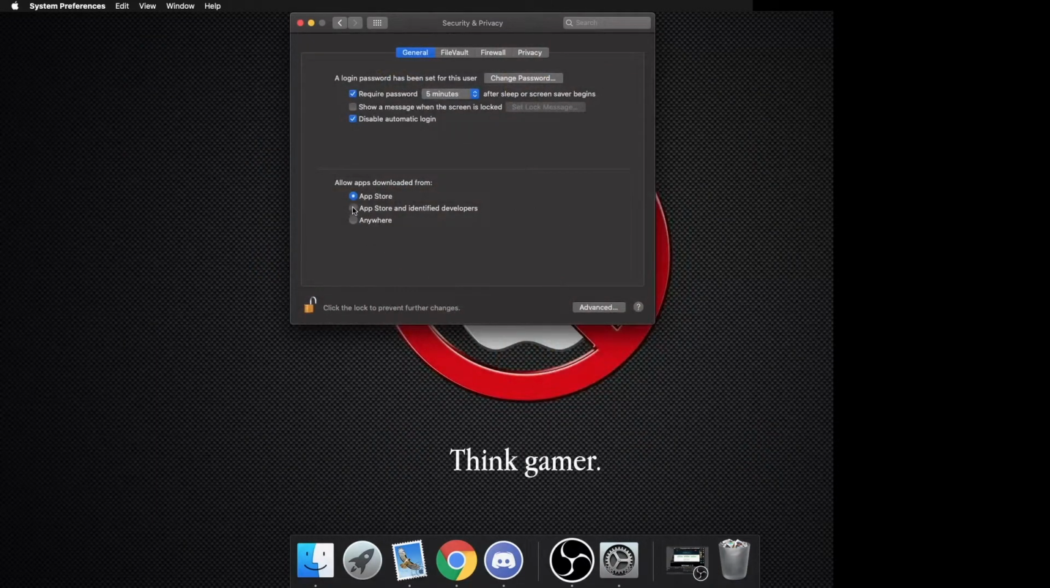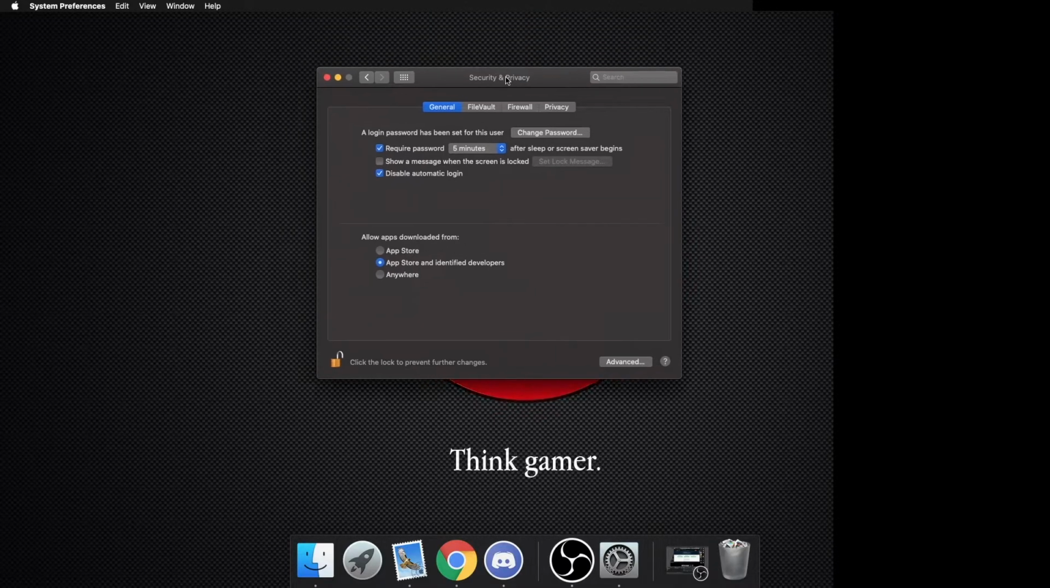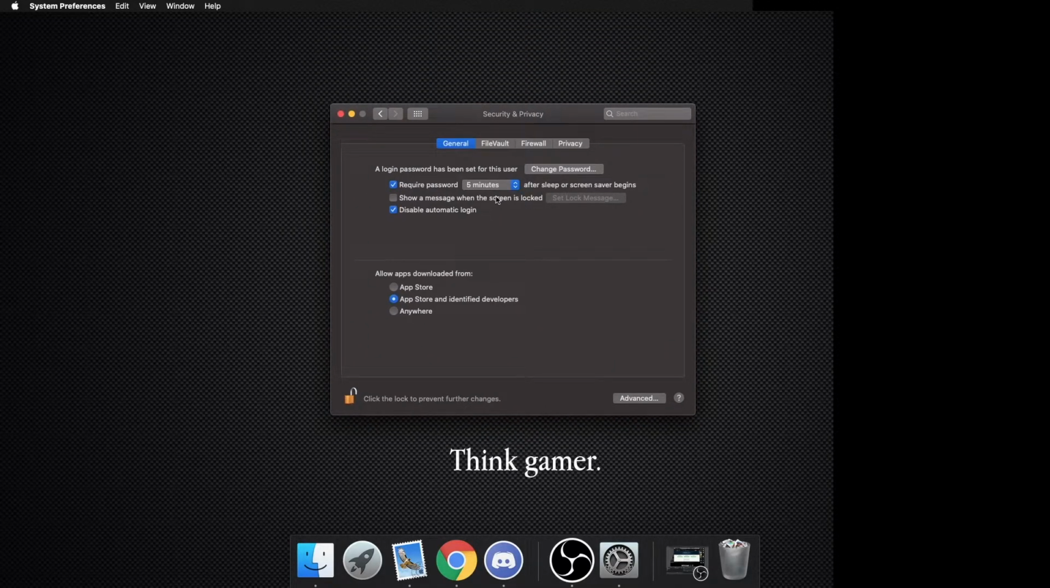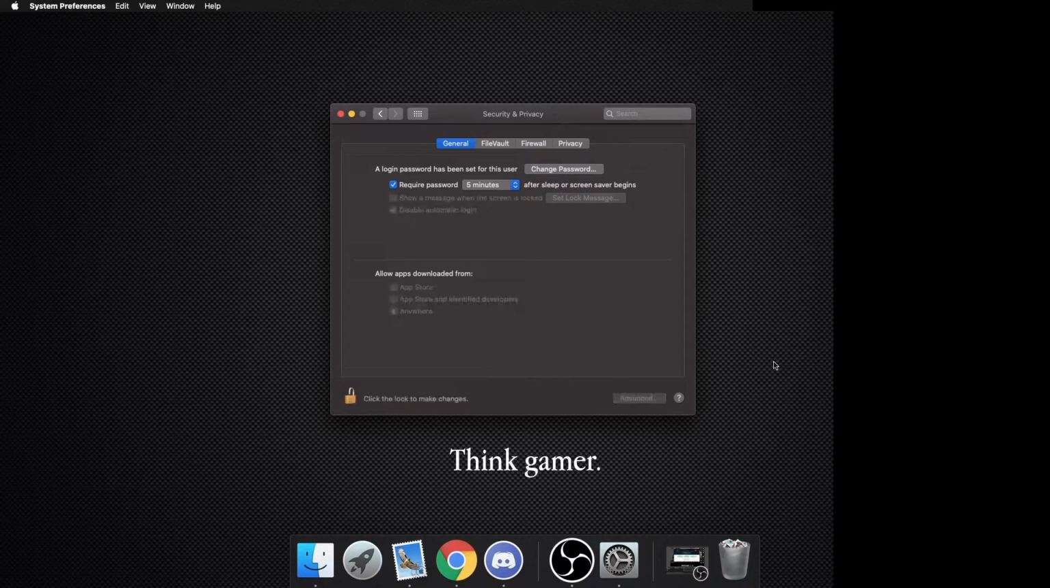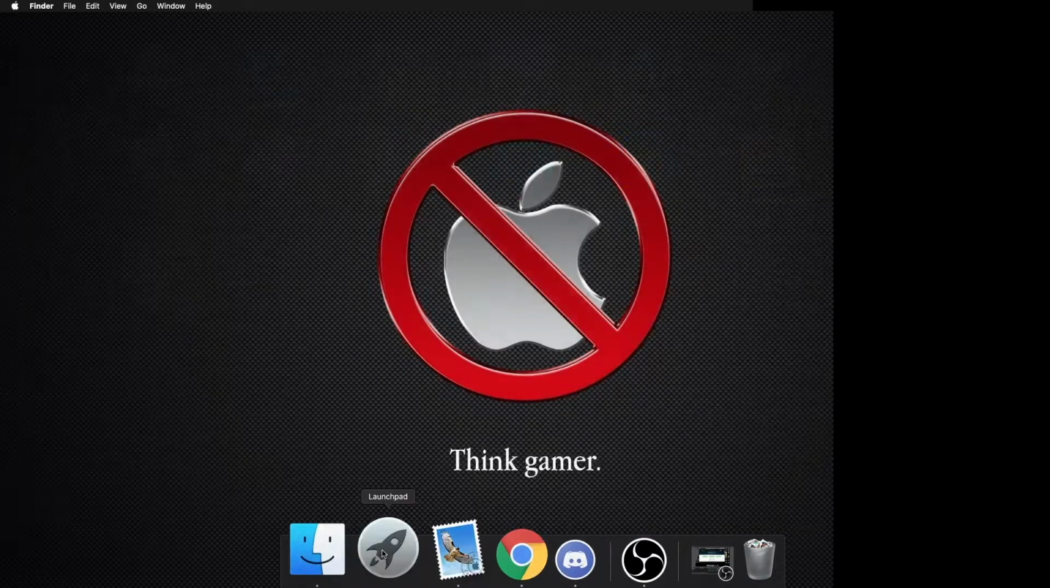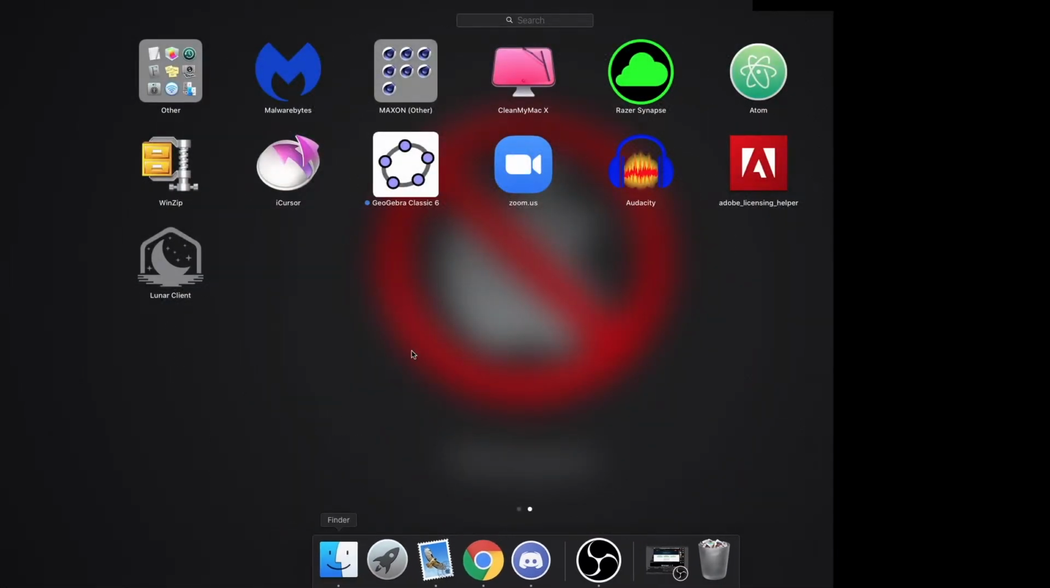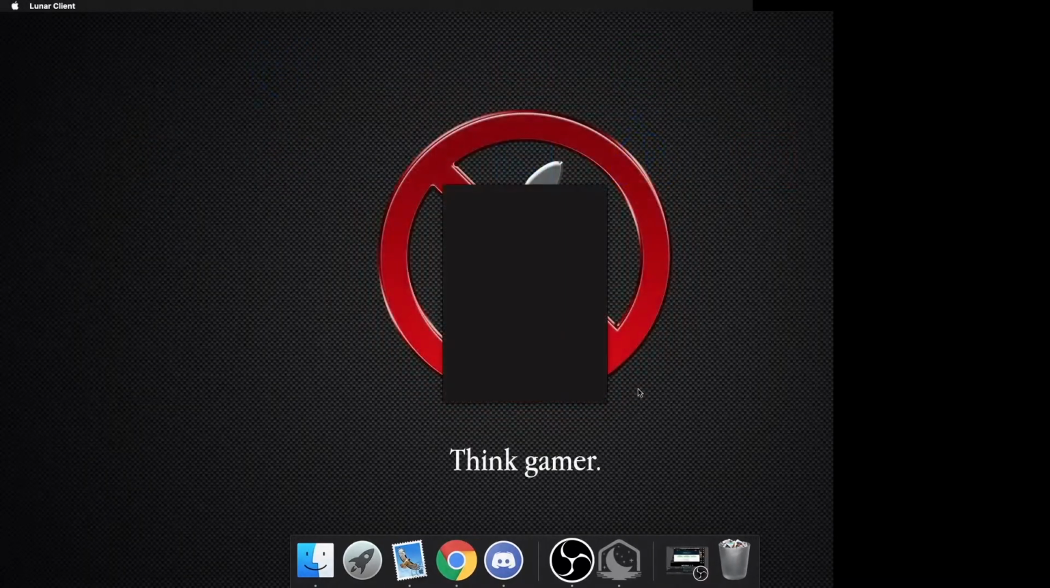If it's App Store and identified developers, it has to be an identified developer, so someone you trust. If it's anywhere, well, watch out, there might be viruses, but Lunar Client on the official site, you won't find any viruses, it's alright. And then you can lock it back up, and normally it should work when you open Lunar Client back up. Alright, so when you open up Launchpad, you should see Lunar Client, so let's open that up.